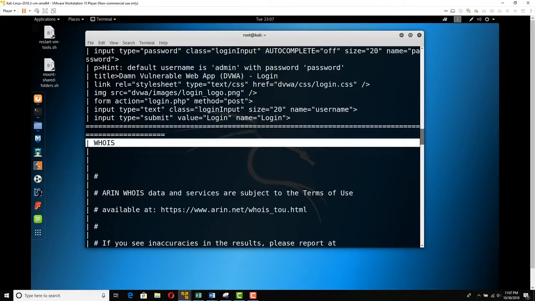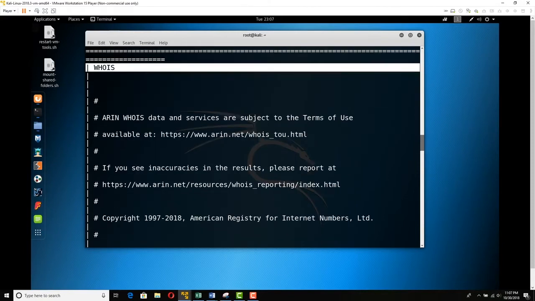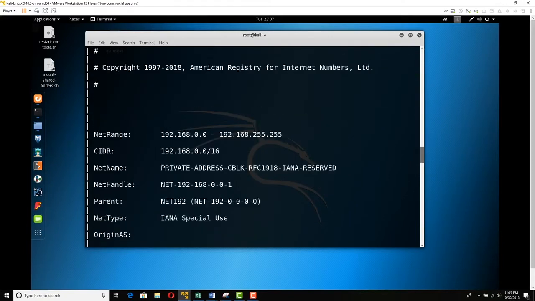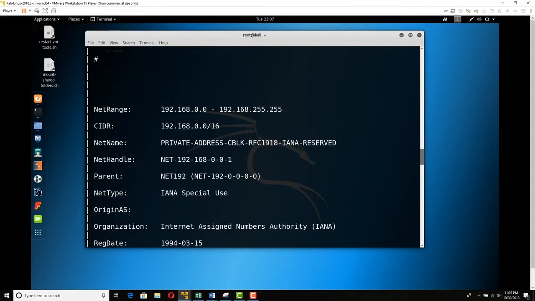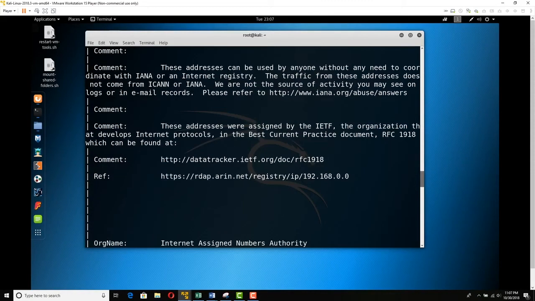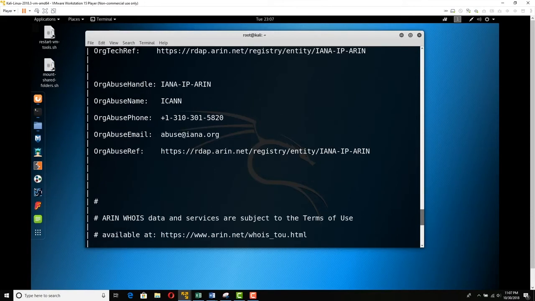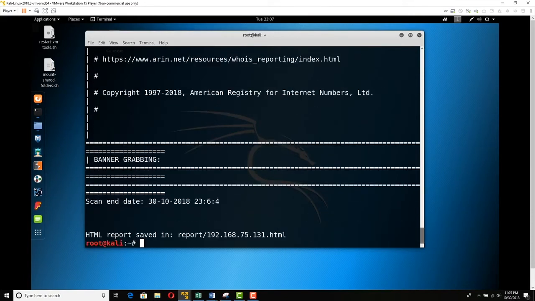It tried to do a whois lookup, but being a private IP address, it didn't get very far. It got some information out of the American Registry for Internet Numbers, but there wasn't a whole lot to be said for it because it's a private address. It's not a public website owned by some organization out there. So with that, that was our real quick fingerprint of the website.